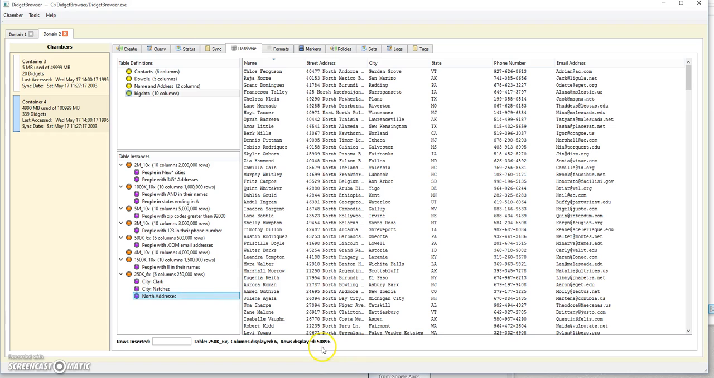This one has 50,000 with north addresses in it. So we can just create new views and view our tables very quickly.